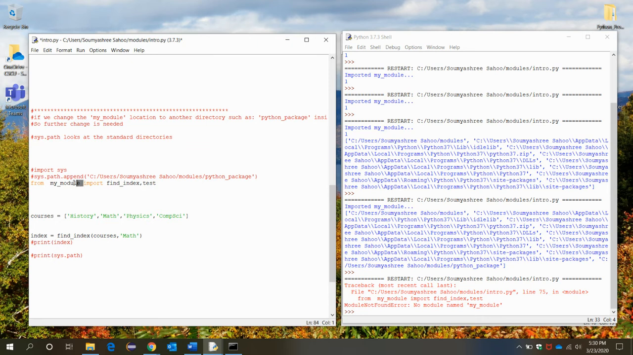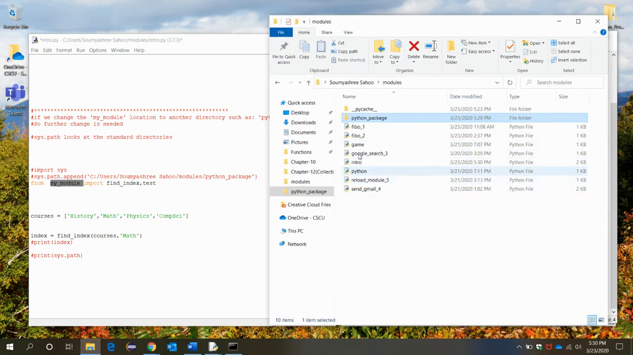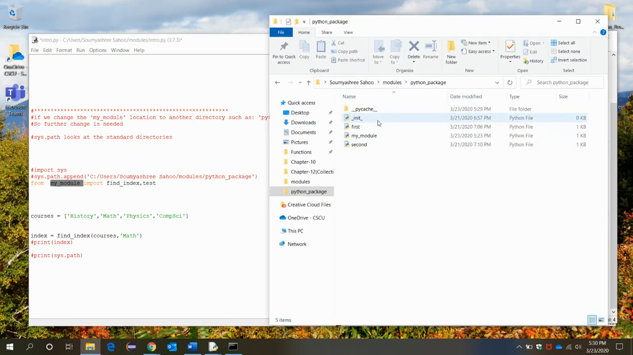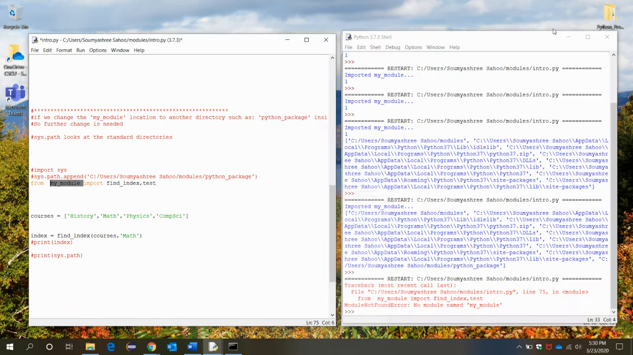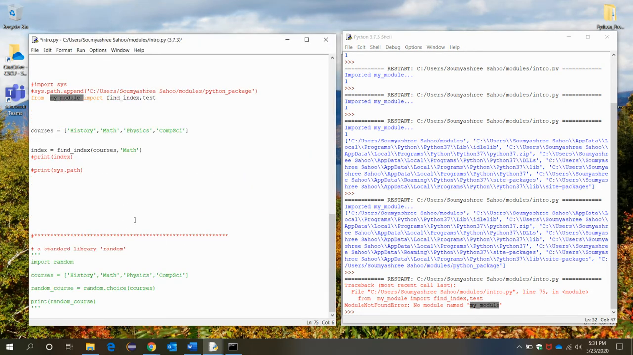So first, when it tries to look for the my module, as I changed the location of my module from the modules folder to the Python package, the change that has been done is not being tracked. Because of this tracking issue, it's showing it couldn't find the my module that we have been looking for. So how to solve it?